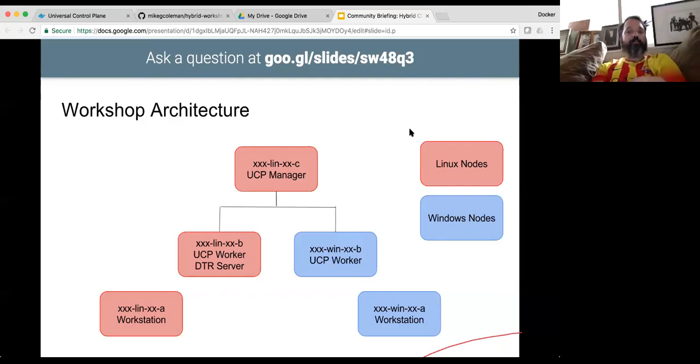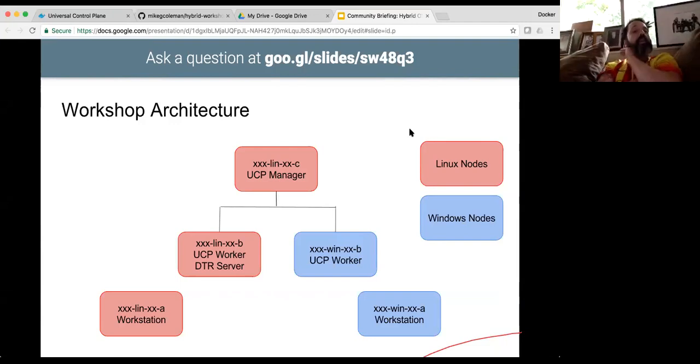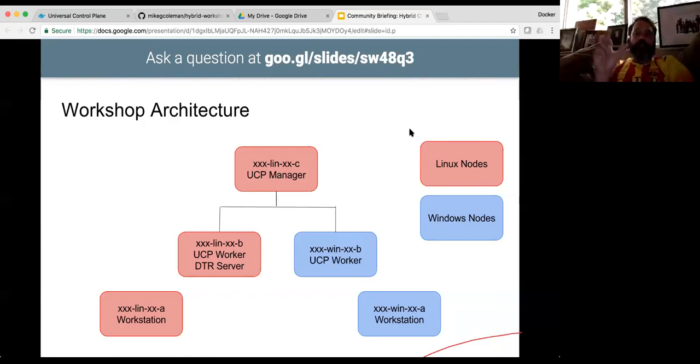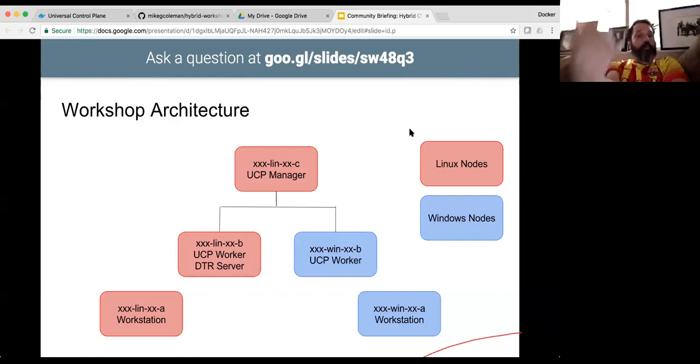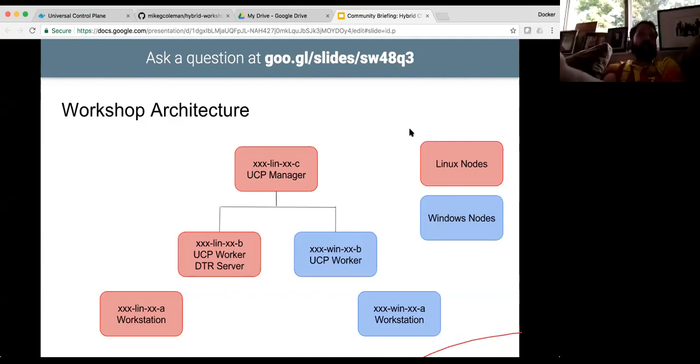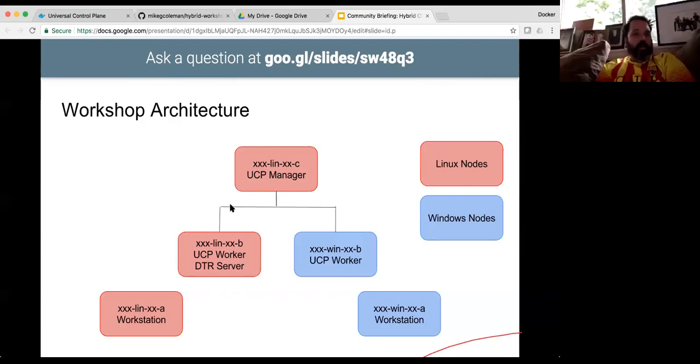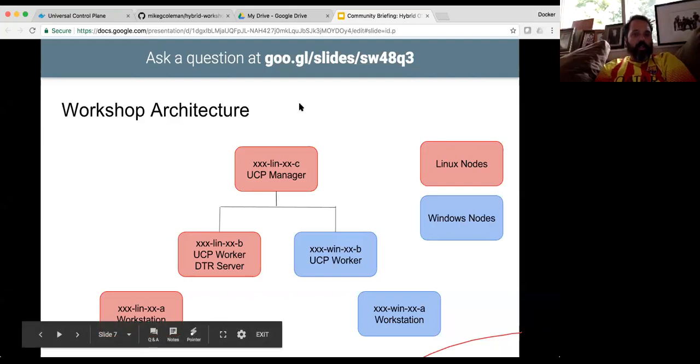So the architecture of the workshop. All the nodes have a similar naming convention. It's going to be a 3 to 4 letter prefix, then the operating system, then the cluster number the student is working on, and either C, B, or A. The infrastructure that I have provisioned for the demos is vid-lin or win-01-c, b, a. So if I go in, actually, can you see that or not? You can't see it. I'm not sharing my whole desktop. Just a second.